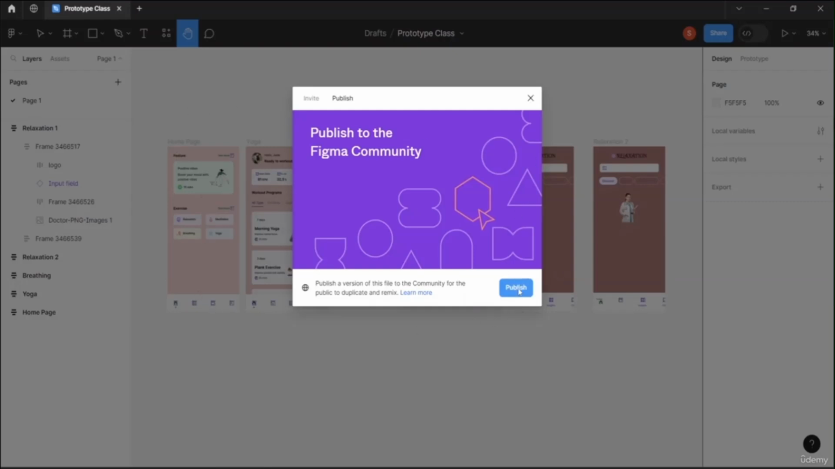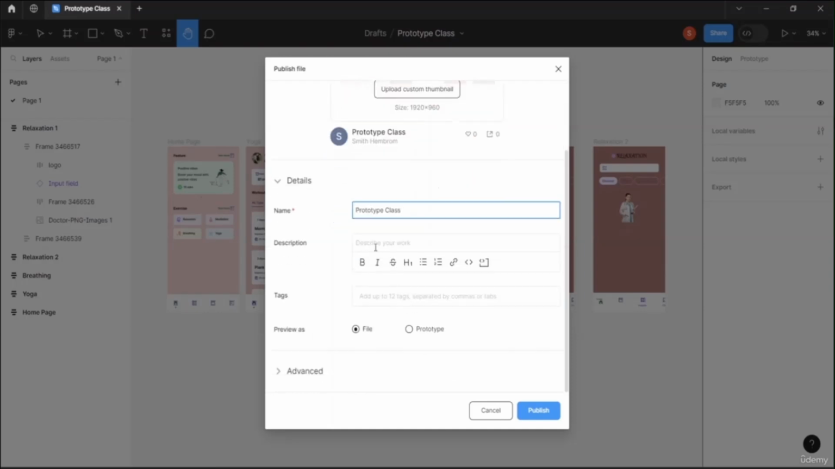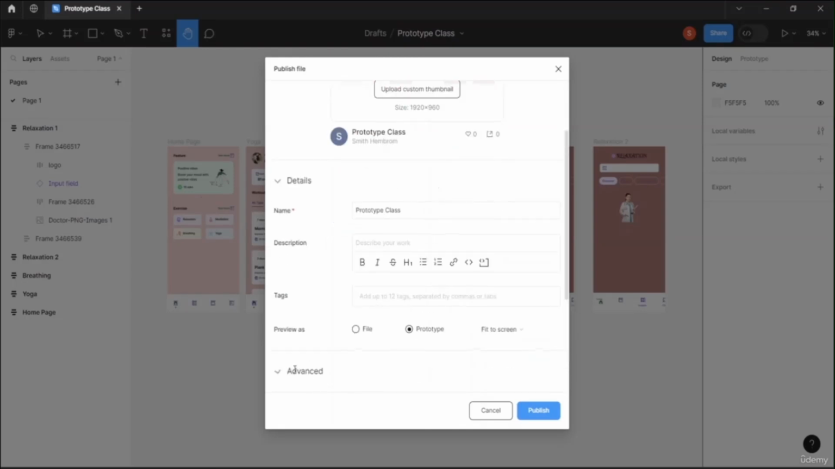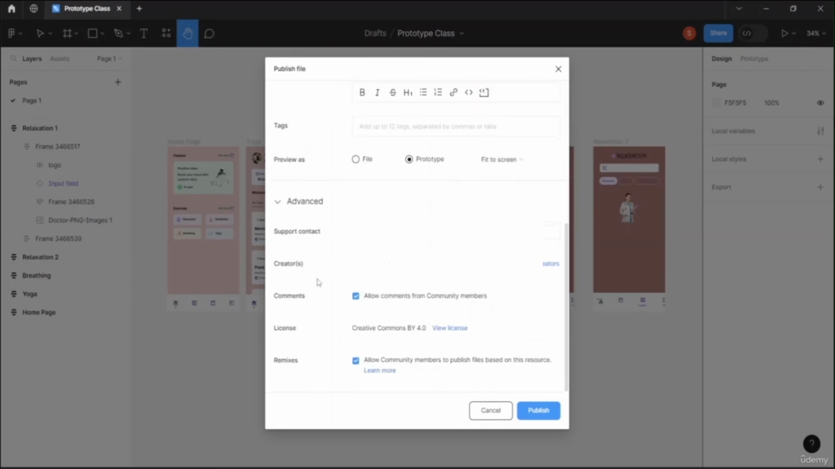and here if I want to publish my particular work which I have done, I can click here on publish and I can just name this one, give a description. If I want to use different kind of tags, I can use different kind of tags. If I want to make it a prototype, I can make it a prototype. Or if I want to make it a file, I can make it a file as well. So what preview they'll get, okay? And if I choose prototype, I can fill the screen, the actual size on 100%. And I can also upload a thumbnail for my prototype class. And here are some advanced options like who is the creator, the license, and the email address as well.